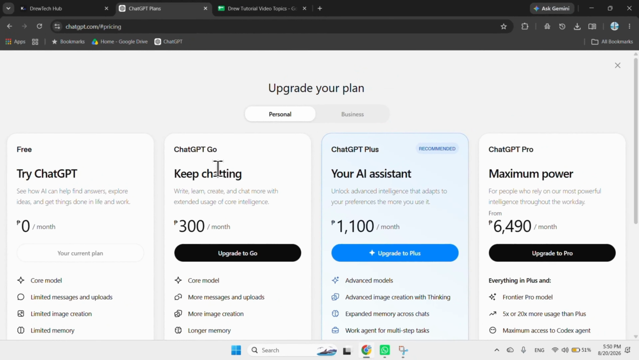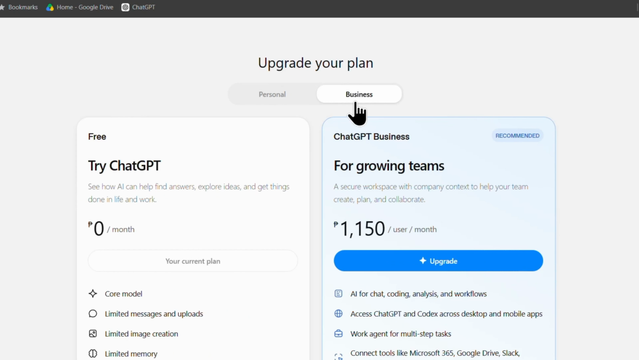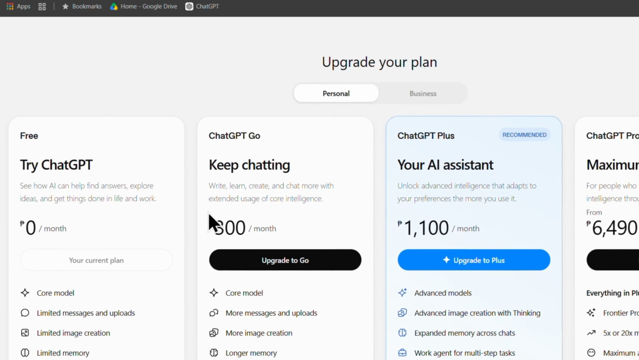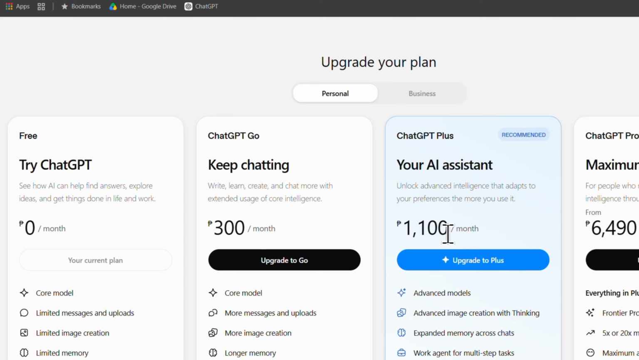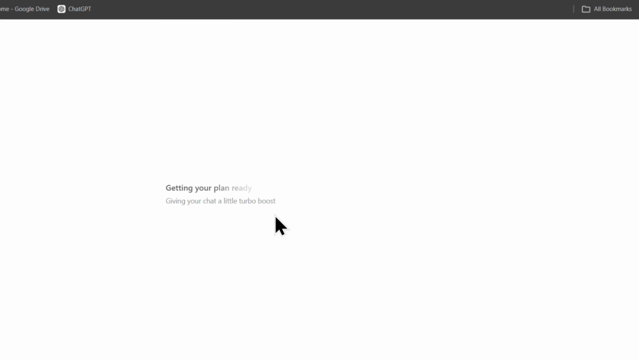Now once you're here, at the top, you can see personal and business plan. So let's focus on personal. Under personal, you have ChatGPT Go, ChatGPT Plus, and ChatGPT Pro. So select Pro or upgrade to Pro. So let's click on it.